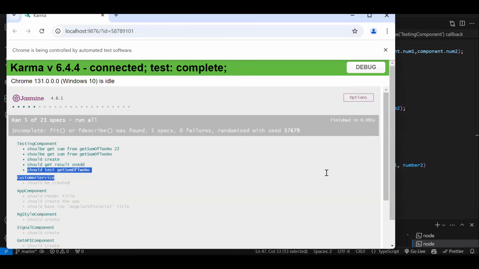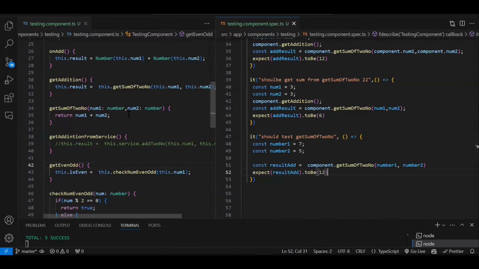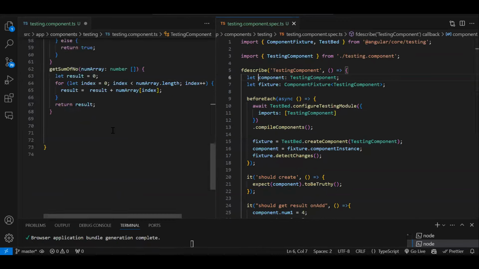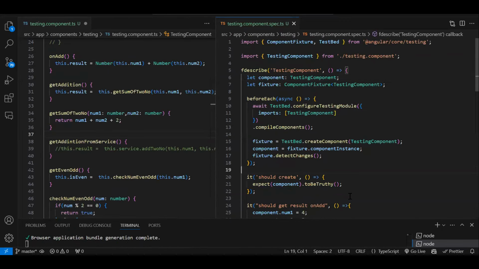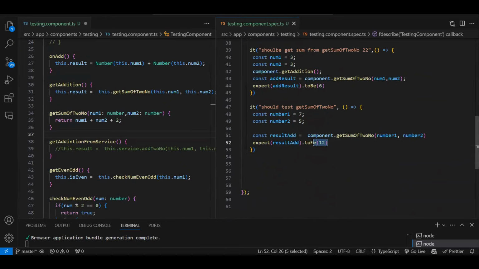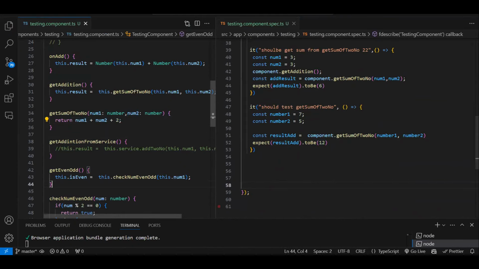Now let's try to change the function definition. Here I have changed my function definition. It will do the addition of two numbers plus it will add two. Now my test case will fail, because in the test case I have written that if I pass 5 and 7 I will get 12, but now if I pass this 5 and 7 over here, I'm going to get 14, so my test case will fail.